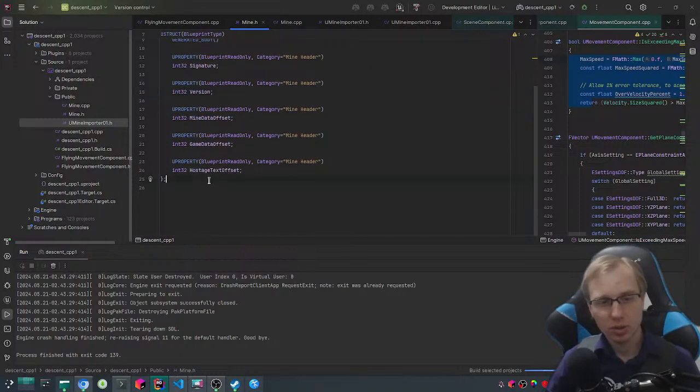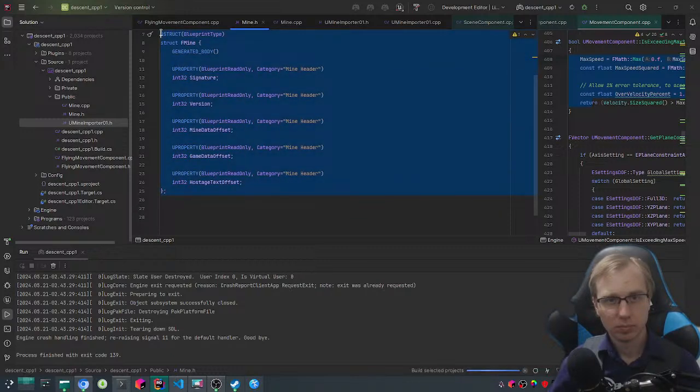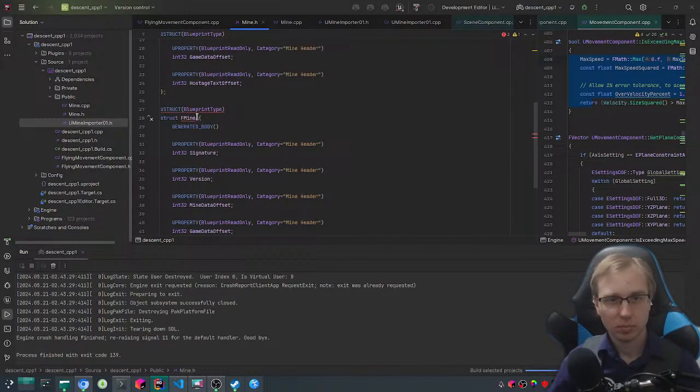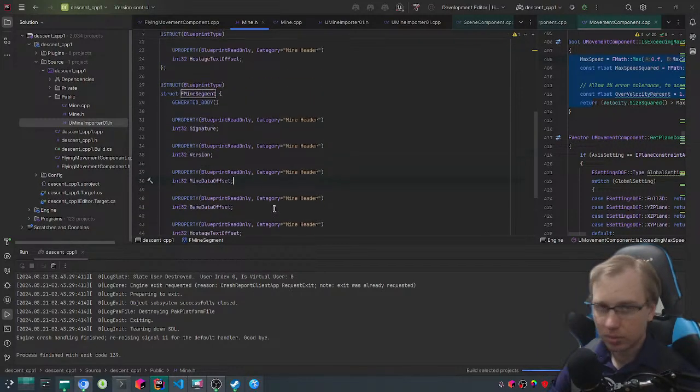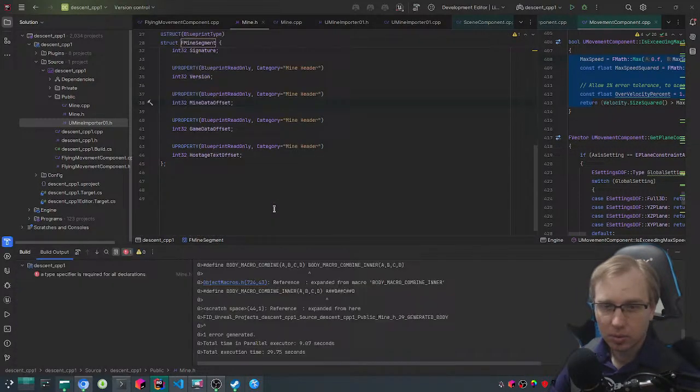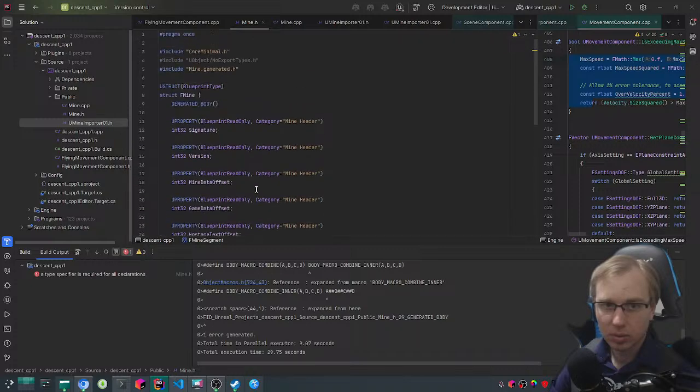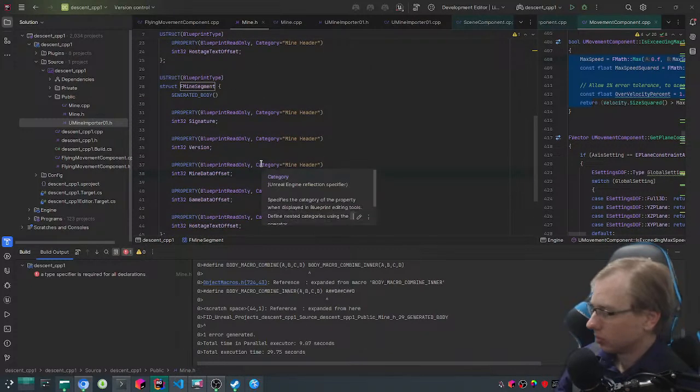Can I have multiple structs in here? Does this work? If this works, this is great. Also, that means mine.h is incorrectly named. We'll have to figure all that out.